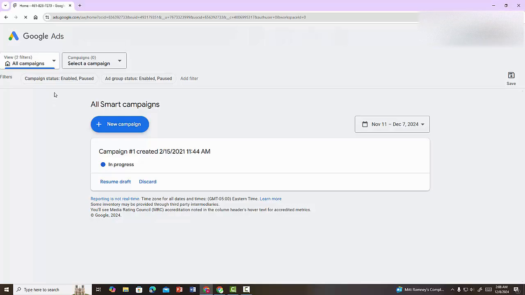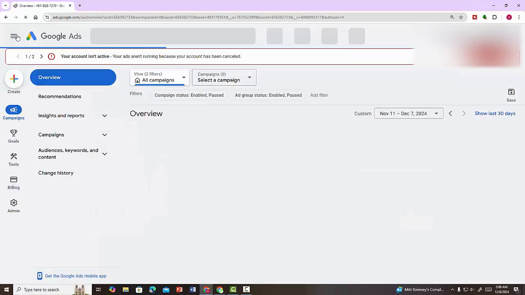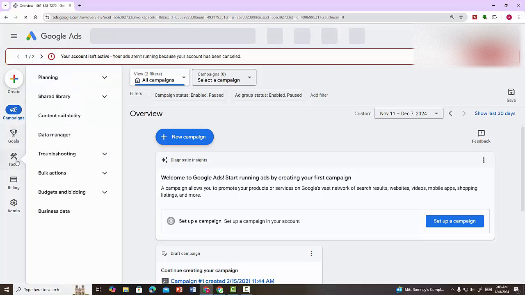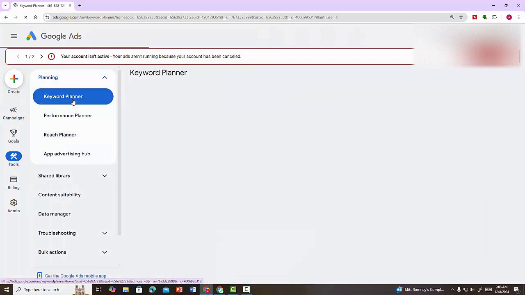A good keyword can make your videos viral, so try to find proper keywords. Click Google Ads. Then you have to go to the tools option. Click tools, then click planning. If you click planning, you see the keyword planner.